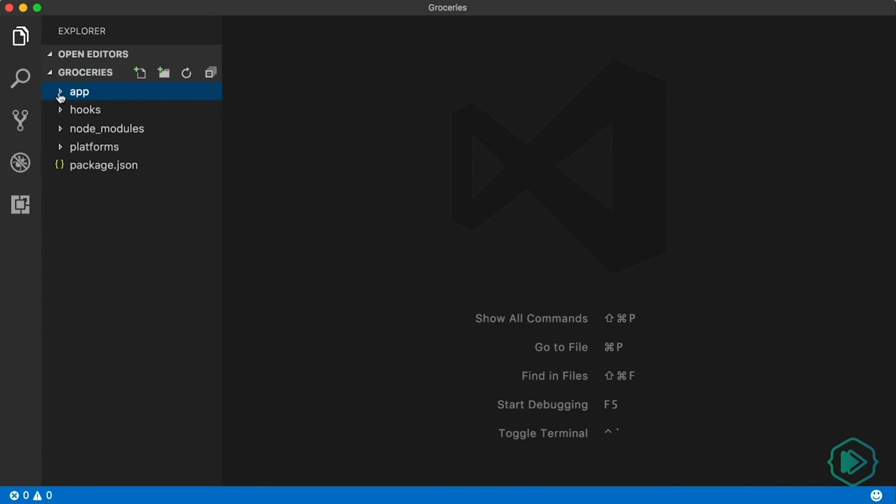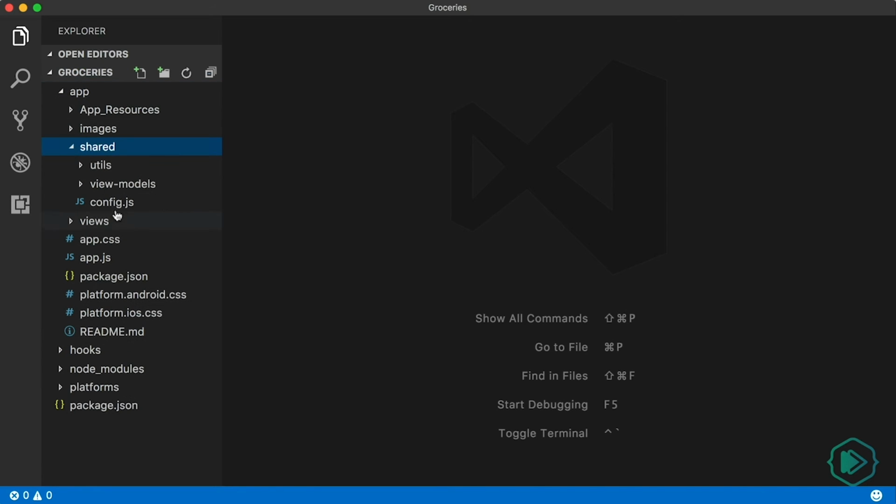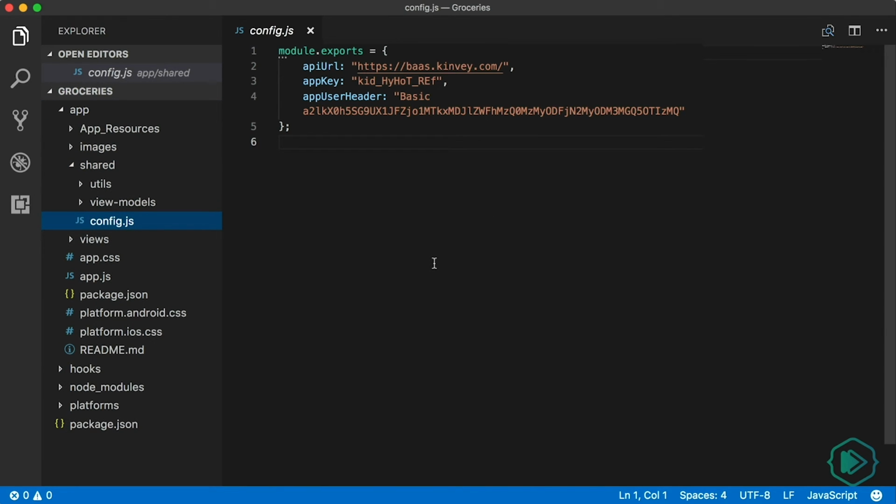Take a look at the config.js file in the shared folder in your app. There's only a small code snippet there, but it includes a hard-coded route path to the Groceries backend that the register page uses, and that you'll be using momentarily.